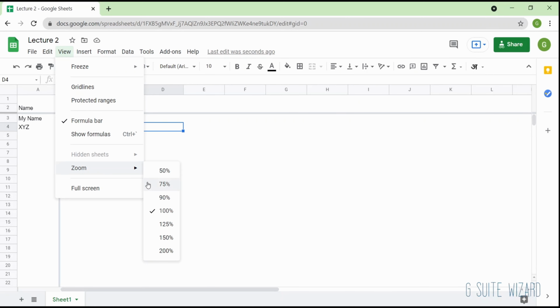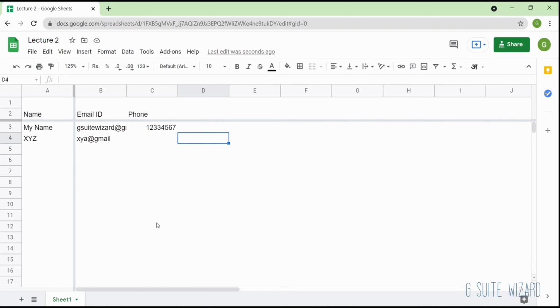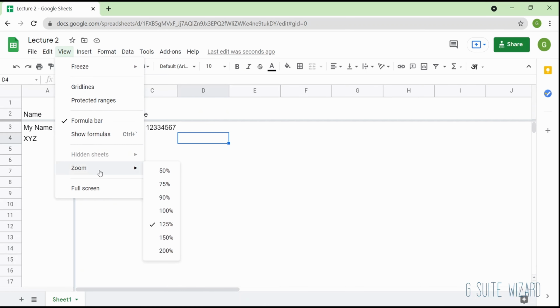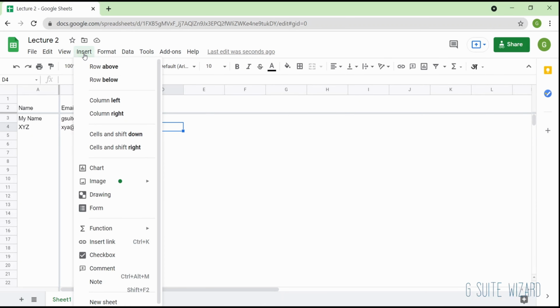Then there's a zoom option. If you want to zoom the sheet more, you can use this option. Right now, let it be at 100. Then we have insert, where you can insert a row or column and shift cells up and down. There's a chart option, which will help an individual visualize the data that he has, right?